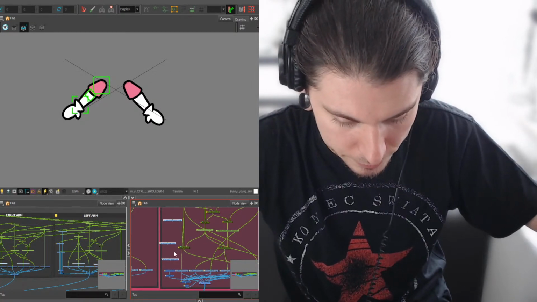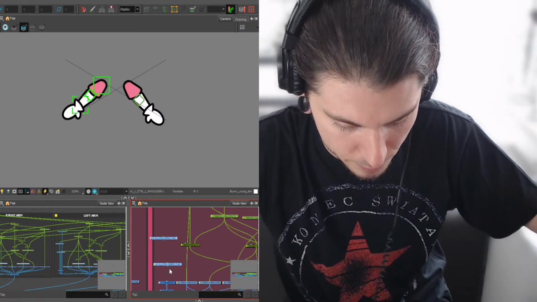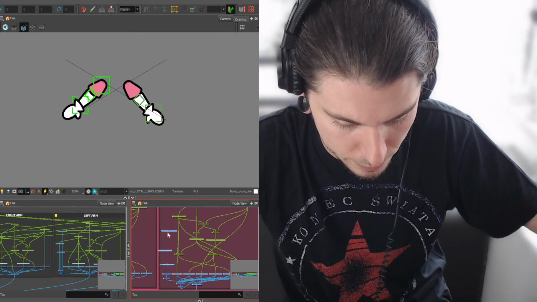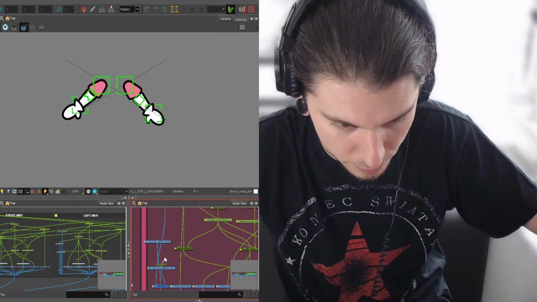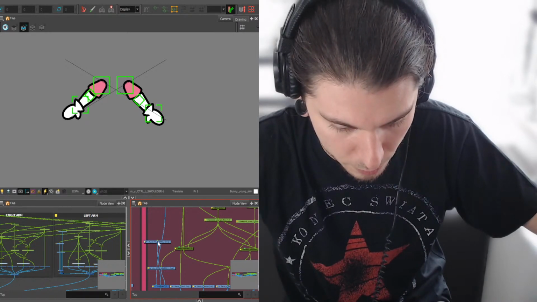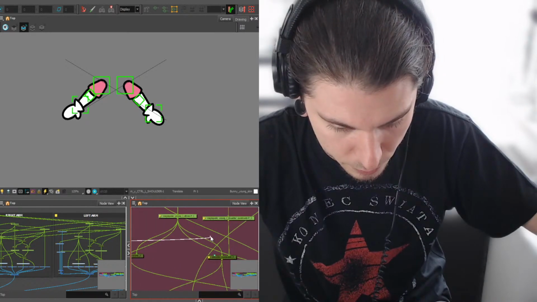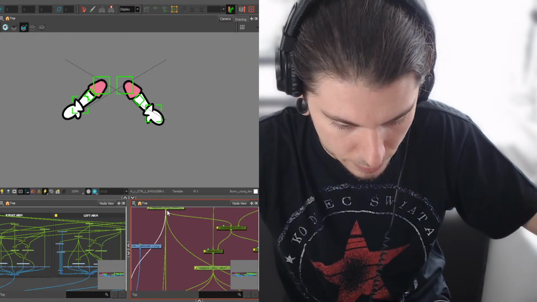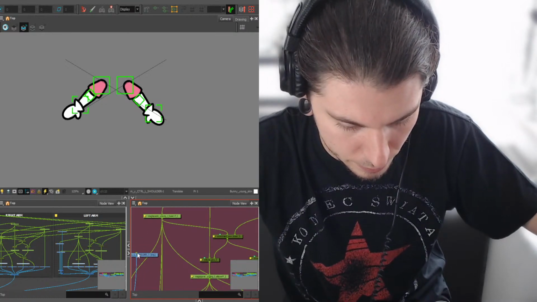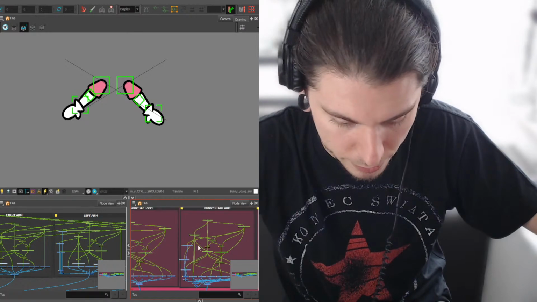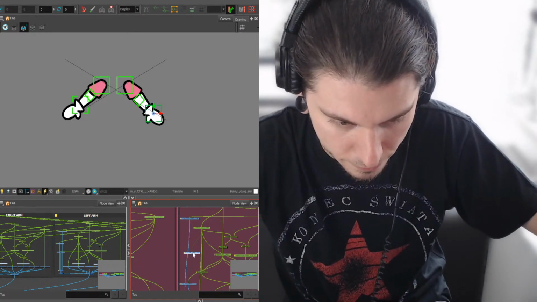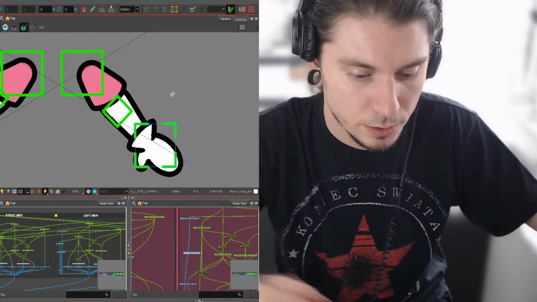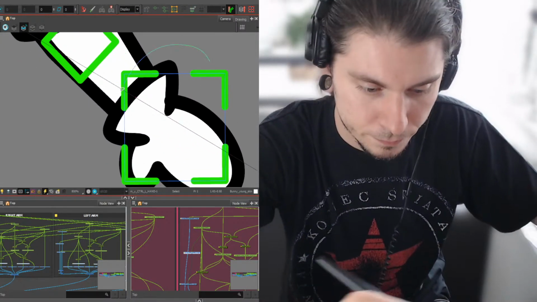So all of this is there. 1, 2, and 3 layers. Elbow is connected to the elbow, hand is connected to the hand, and shoulder to the shoulder. There we go. Now I need to change things up a little, clean them.